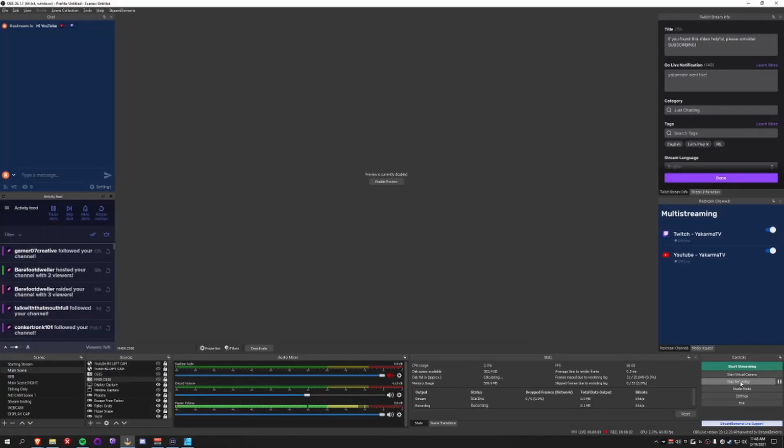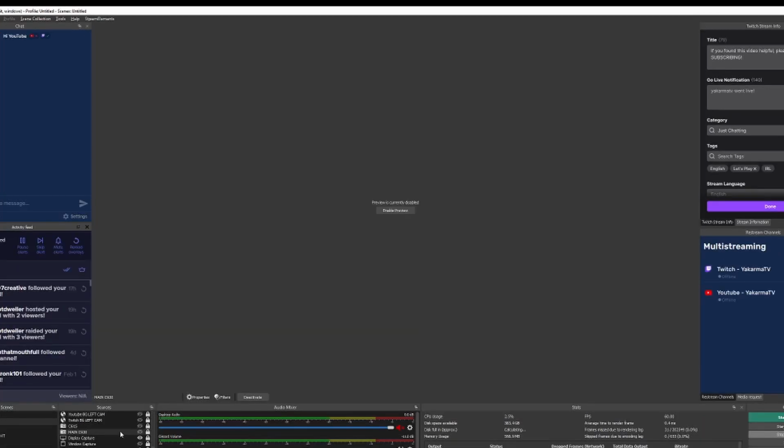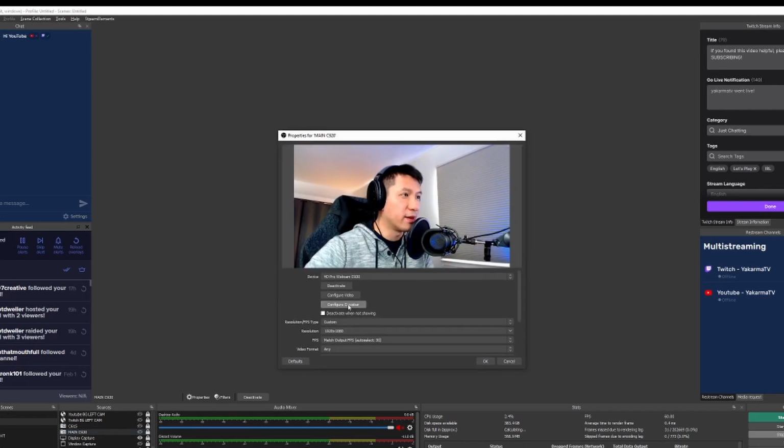So once all of your audio levels are correct, the next thing you're going to want to check is your video. Now, I know for Logitech webcams, there's been some issues with settings not saving every time. So what I like to do is to make sure that my main webcam is configured properly, and I have to do this every time I open OBS.